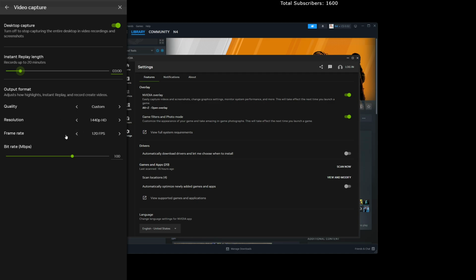If you have a 40 series graphics card, you'll have access to the AV1 encoder. If not, you're going to be like me, where you only have access to these three, which will be the quality, which is automatically set to custom here because I switched my resolution to 1440p. This is what I use. And then for frame rate, I wanted to use 120 FPS, so I selected 120 FPS.